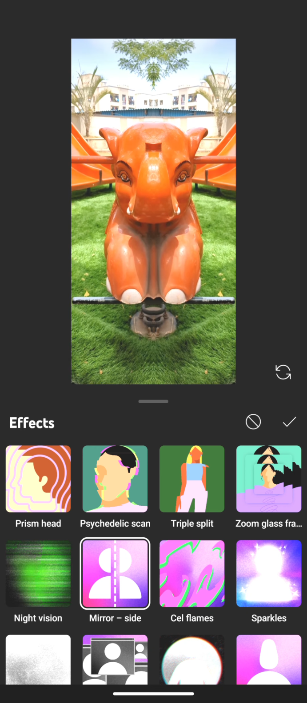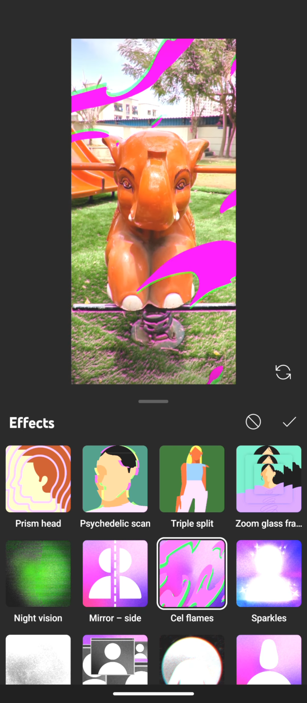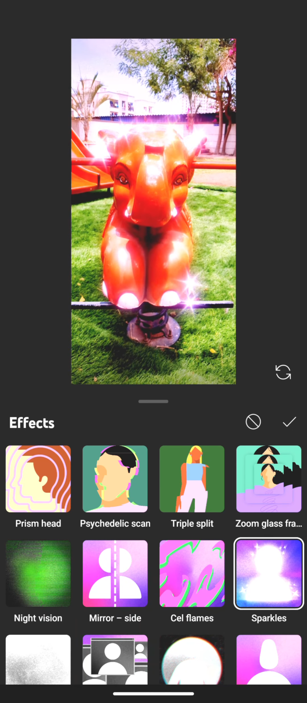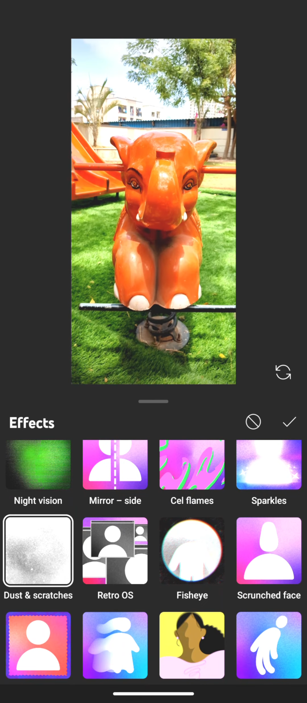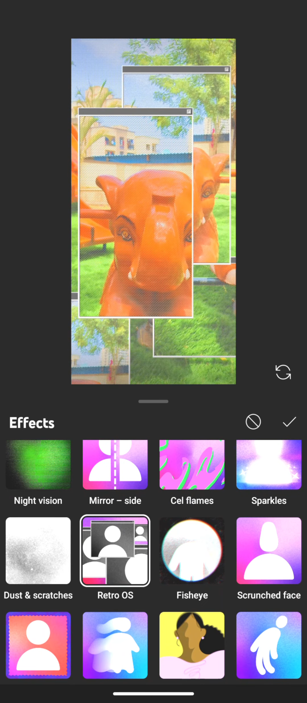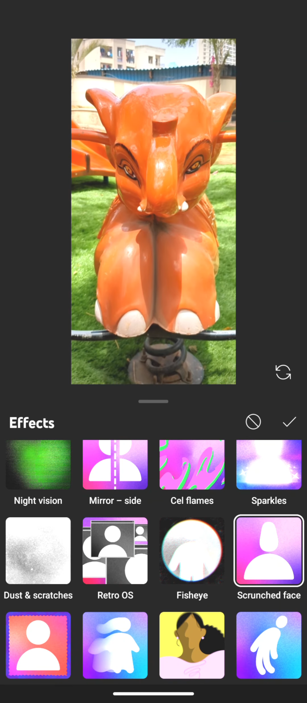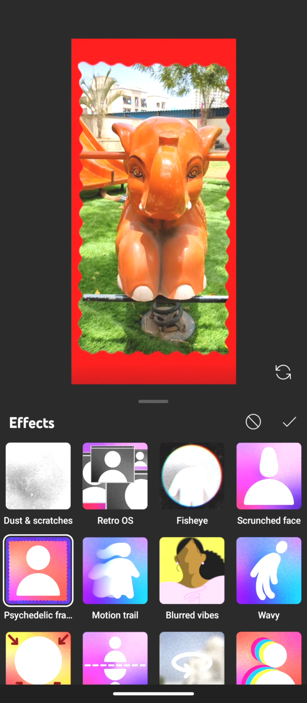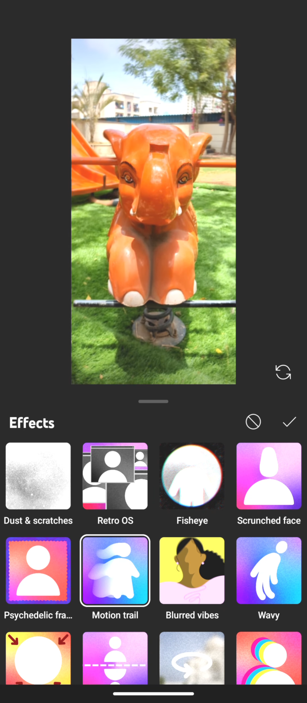Then we have a mirror side, then self flames, this is also a good one. Sparkles, this is really a cool feature which has been added. The object sparkles here. Going ahead, we have fish eyes, stumble face, and then psychedelic frames, right? Motion trail, this is also a good option.